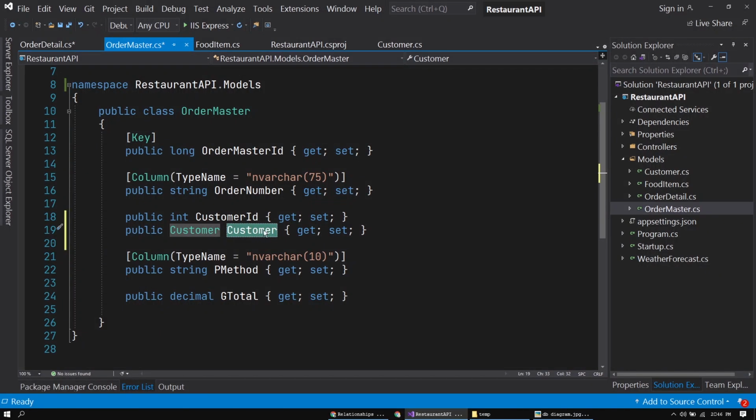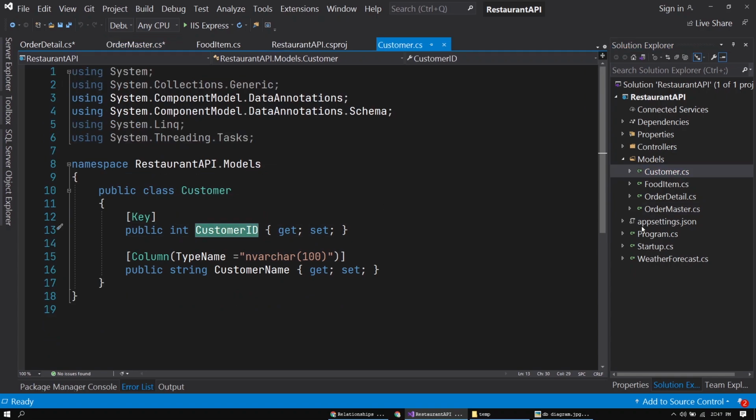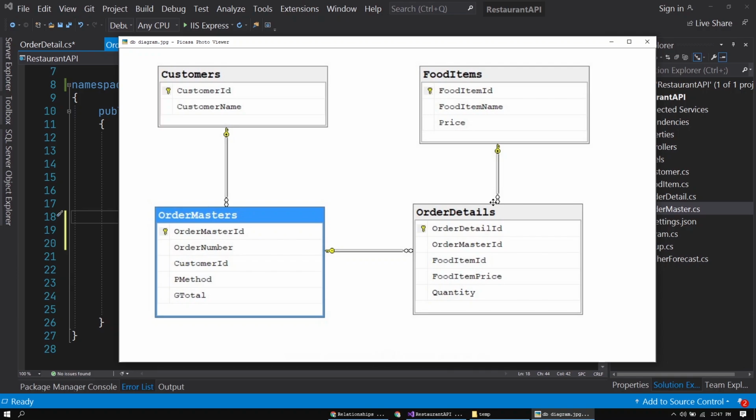So the customer ID property is used for the foreign key from both of these model classes here. So that's all about foreign keys in Entity Framework. I explained everything in depth regarding foreign key because some of you may have some difficulties in understanding foreign key in Entity Framework, like I had when I was a beginner in Entity Framework. So that's all about foreign key.